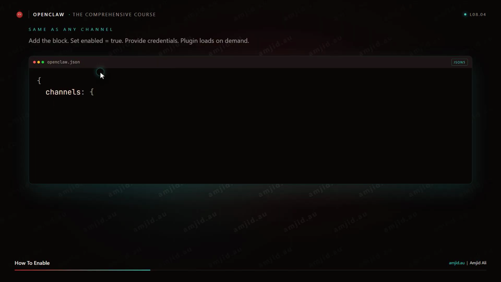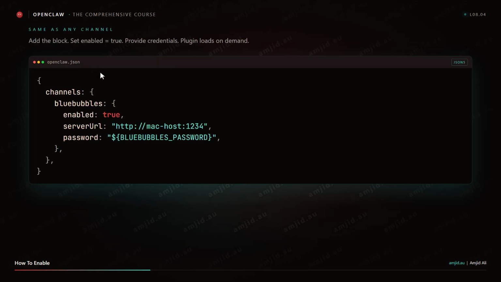How to enable a bundled plugin channel. Same as configuring any other channel. Add a block under channels.channel-name in your configuration. Set enabled to true. Provide the channel specific credentials. The gateway loads the plugin on demand and brings the channel up. Pretty smooth. A few specific channels worth a closer look.